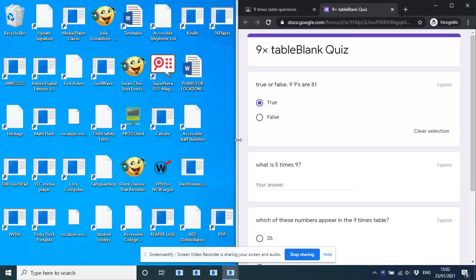What is 5 times 9? Focus mode. What is 5 times 9? Edit blank. 45. There we go. Browse mode. So that was an edit box where I typed the answer in.